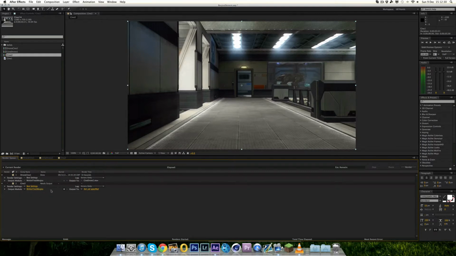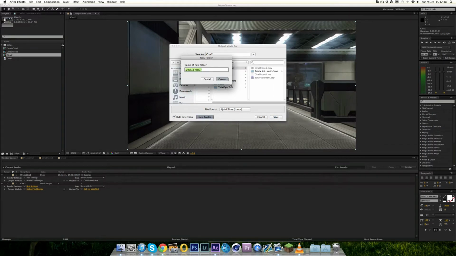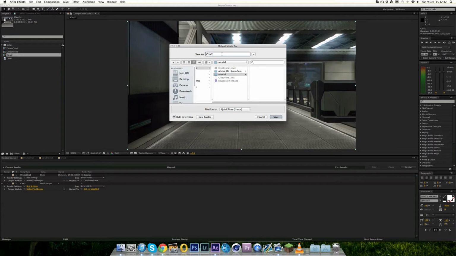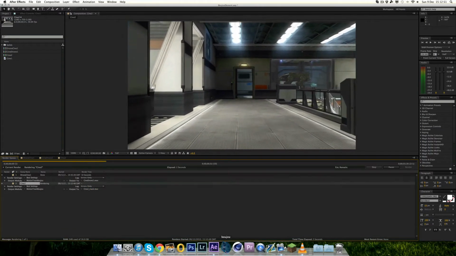So click that, it's just the QuickTime H.264 format. Then go to output it to where you want to save it. So I'm going to save it here. I'm going to call this tutorial and I'm going to call it Cine2 track save. I'm going to let this render out. Now while it's rendering, we can open up Boujou.